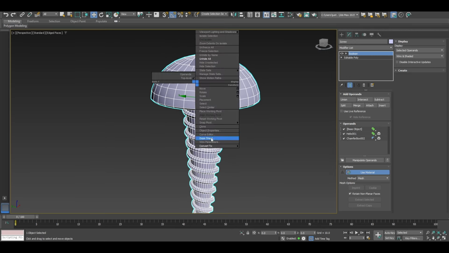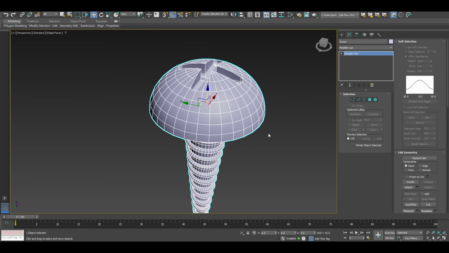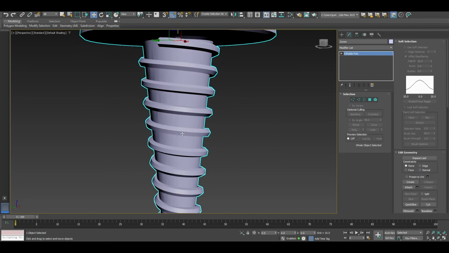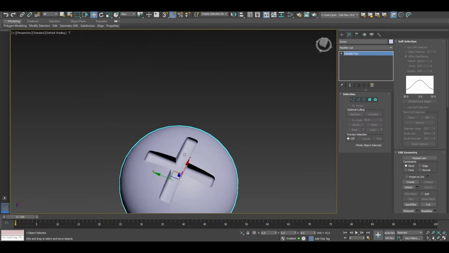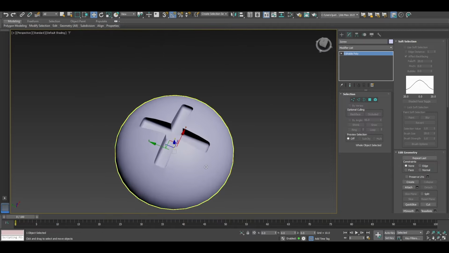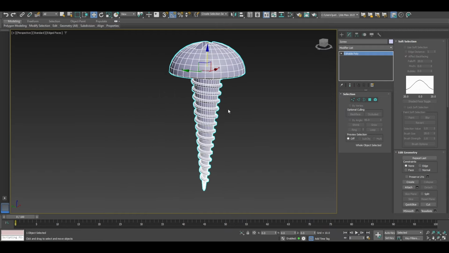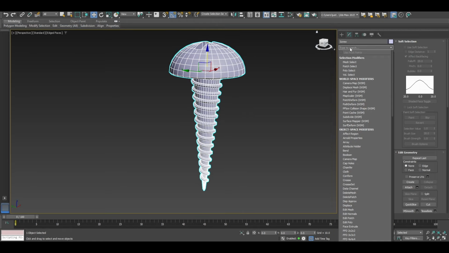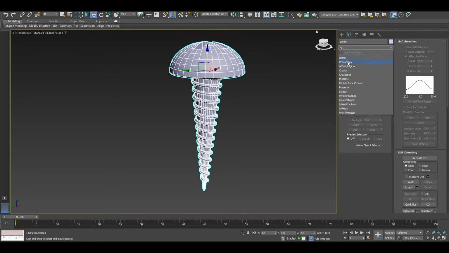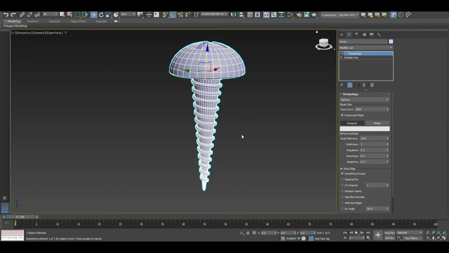So what I'm going to do is convert this to an editable poly now that we're happy with the booleans. We have our union on the threads, and we have our subtraction of our cross, right? So that's giving us this kind of look. Okay, so now let's go in, and if we were to use the retopology tool right now, what would we get? Would we get a good result or no?